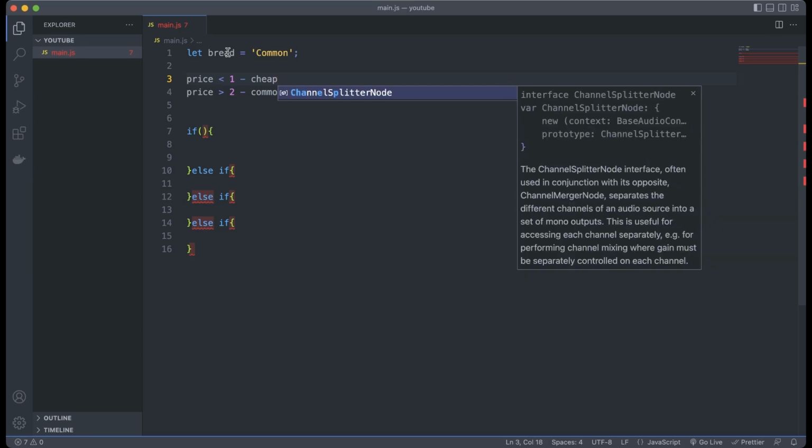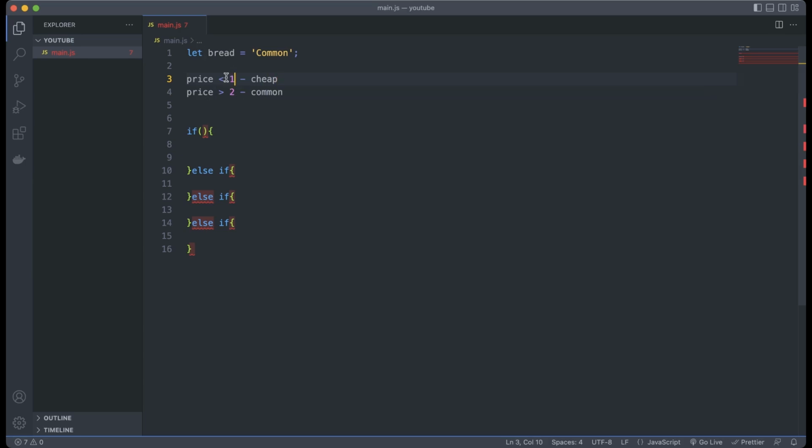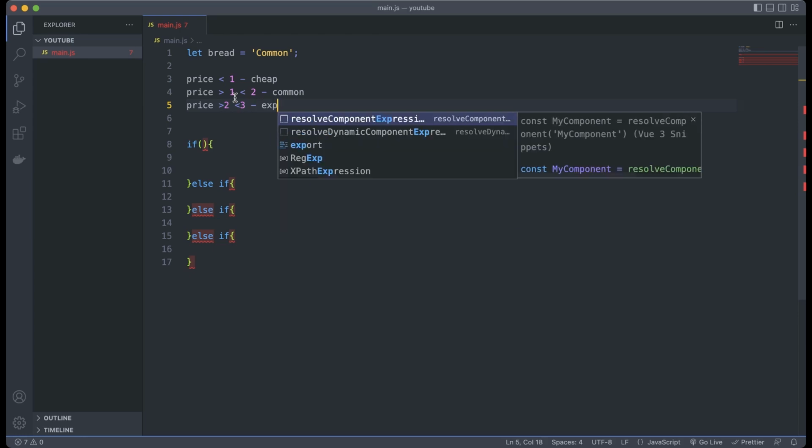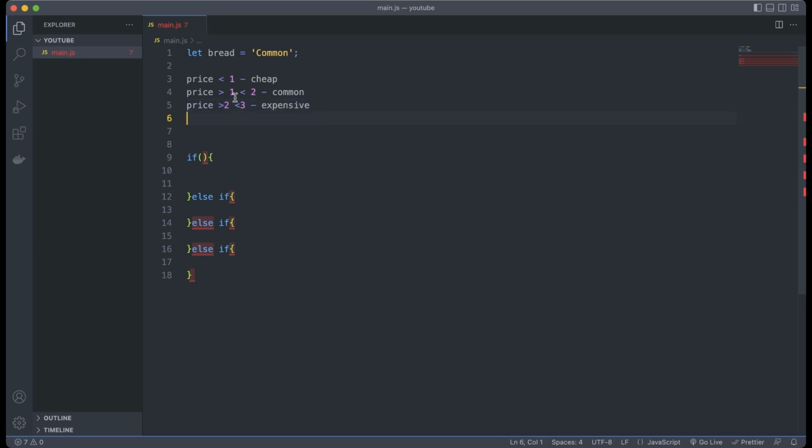Let's call it cheap bread. And then if the bread price is greater than 1 and less than 2, we say that one is not so cheap, that's a common bread. Then you find yourself saying if bread price is greater than 2 but less than 3, that's expensive bread, for example. And then if the price of the bread is anything greater than 3, you say that's a luxurious bread. So we say that's luxury bread.